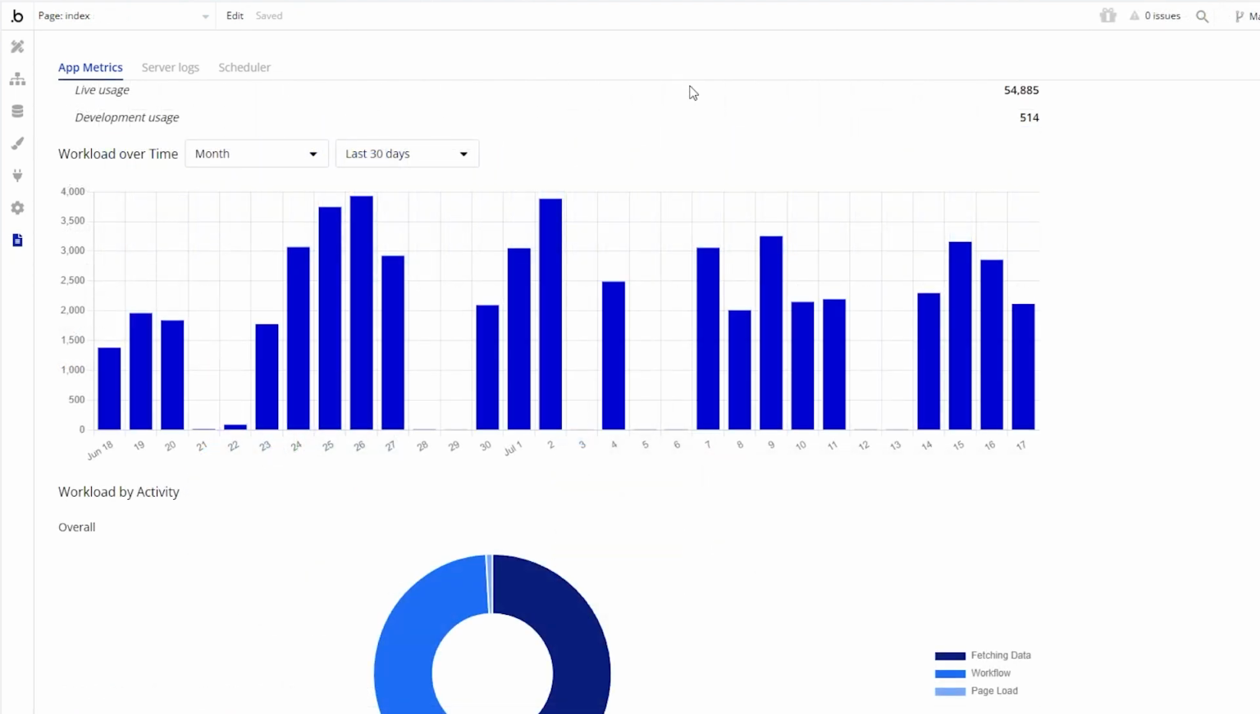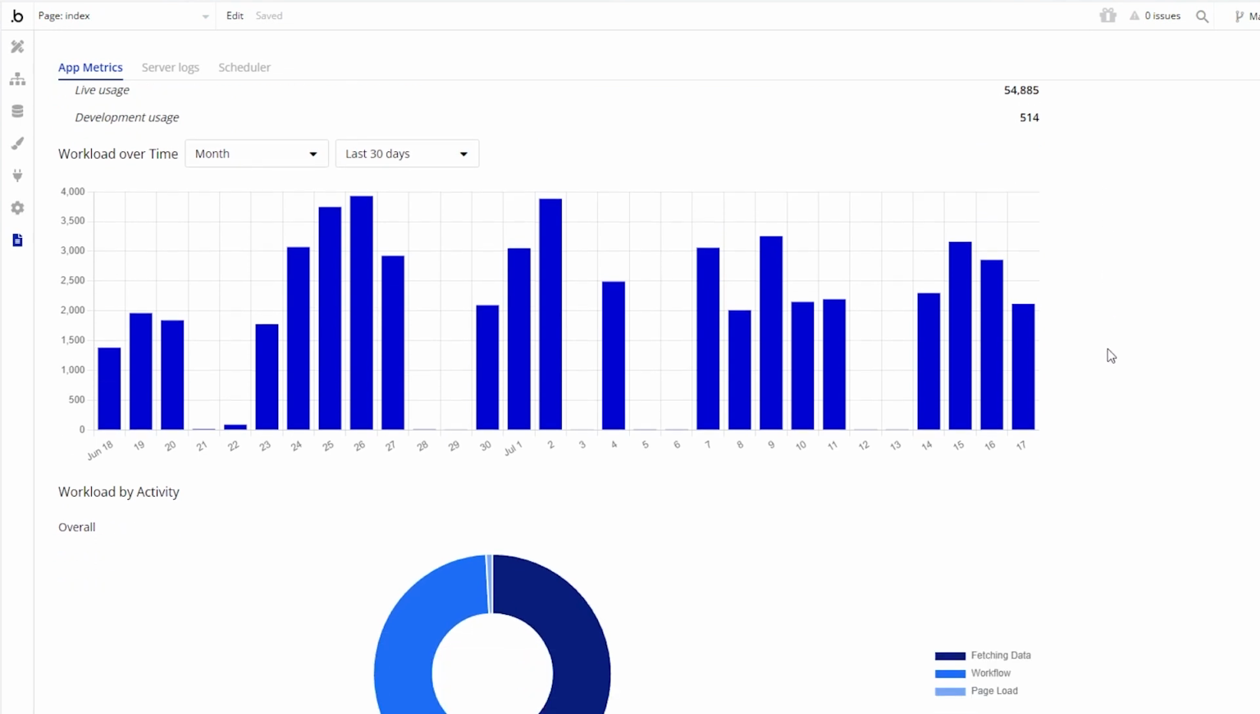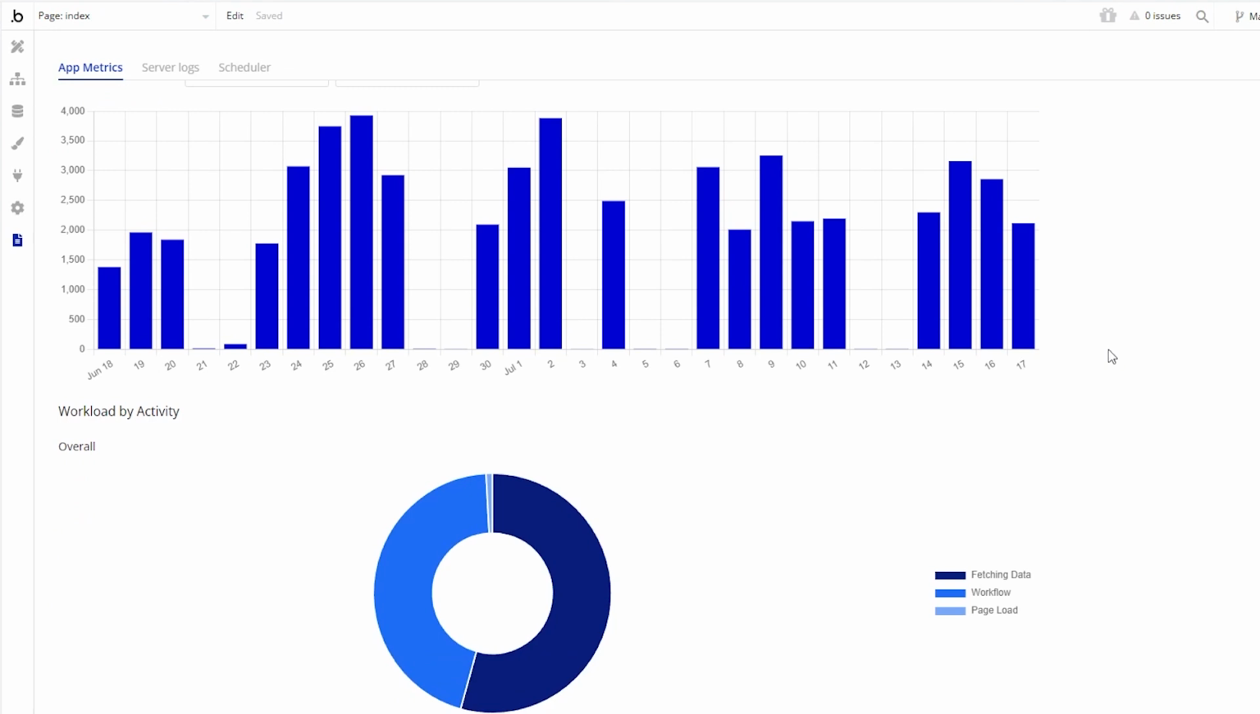Now, switching over to a different application, we have a very different picture here. This one is using fewer workload units over the month, about 55,000 for the last 30 days. And it's really clear in this one that this is a work-week-only application. Every few days we have 2 days off, the weekends, I would imagine. We have our 4th of July holiday here.